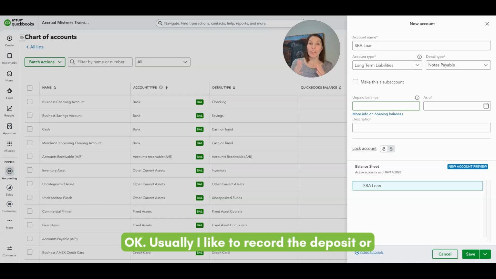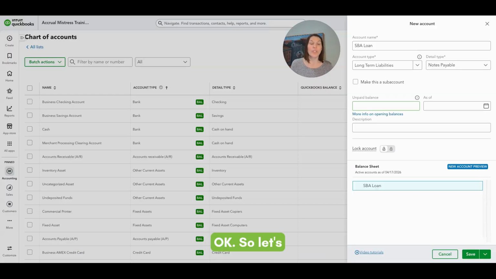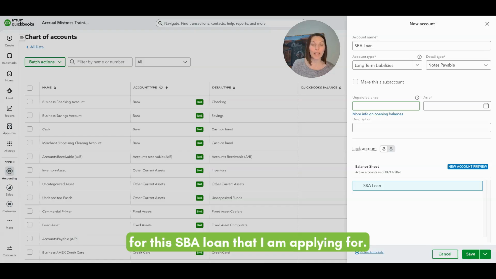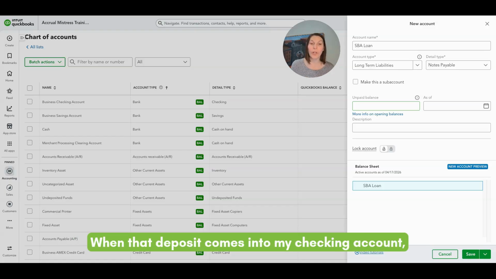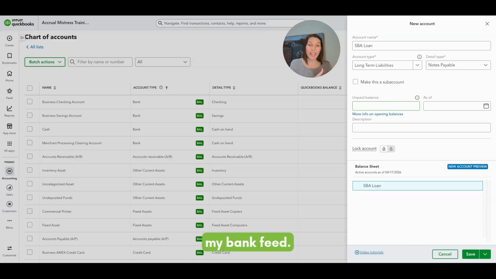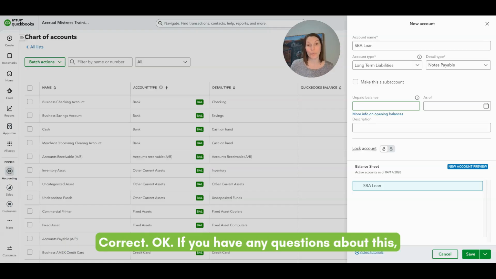Usually I like to record the deposit or that payment or whatever it happens to be when it leaves the checking account so that I don't end up putting a balance in opening balance equity, okay? So let's say that the SBA was going to transfer me $50,000 for this SBA loan that I am applying for. When that deposit comes into my checking account, I'm going to classify it to this SBA loan account in my bank feed, and that is going to automatically make the balance on this loan correct.